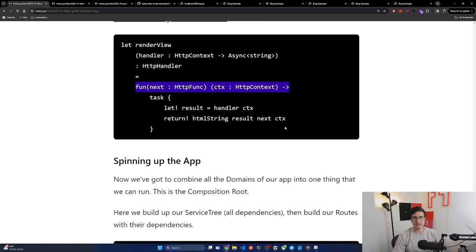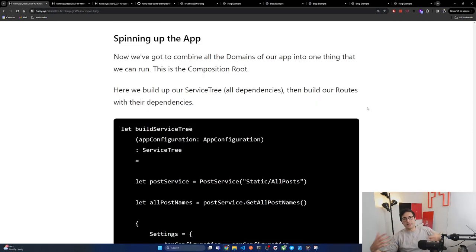It can pass on to the next guy, and all it's doing is saying, hey, get the results of that and turn it into an HTML string. Okay, so that's basically how we're allowing some app to construct the endpoints that we were requiring for this domain to work. But now we have to combine all the domains, you know, we only have one domain here, but imagine we have multiple, into something that can actually run. And so this is what we call the composition root.